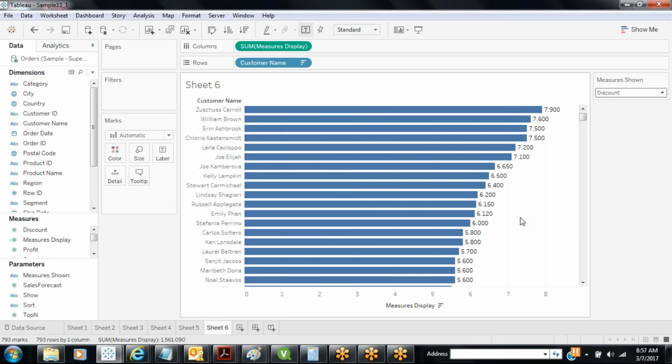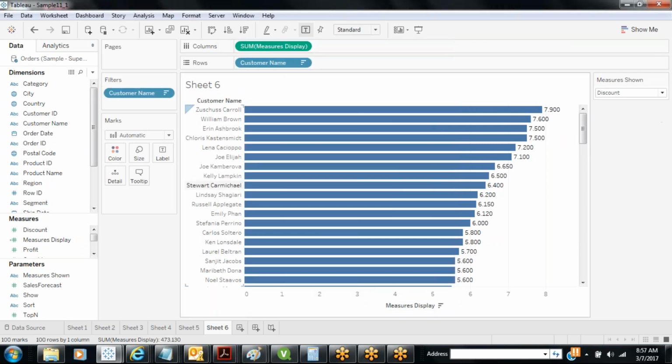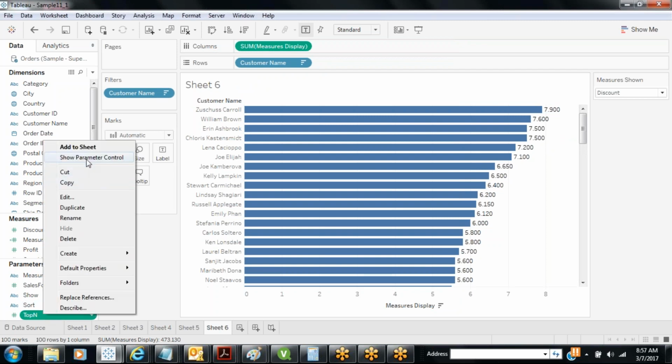How? The top parameters. I already have this, so go here and place this. What I wanted to place is the top n for this customer, correct? So take this customer and place this, go here, and by field I give this top n, and I show this measures display. Fine. So now you see here, this top n I give this control to the user.